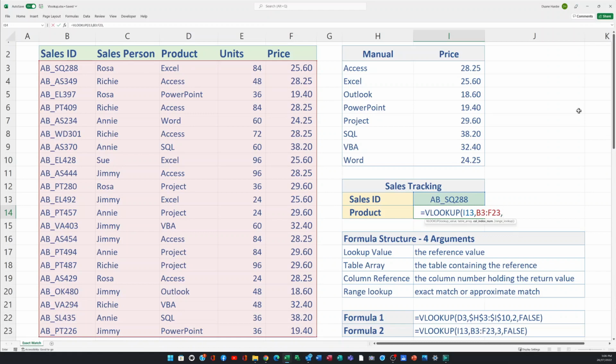Column index number. The third column in is the product column. So I'm typing in a 3 and I'm putting in a comma. Now I'm choosing exact match, hitting the tab key to put in the word FALSE, which represents exact match. Close the bracket. And there's our little function. I'm going to hit enter. And there we have it. If I hit this little drop arrow and change the ID, it'll update the product for me.